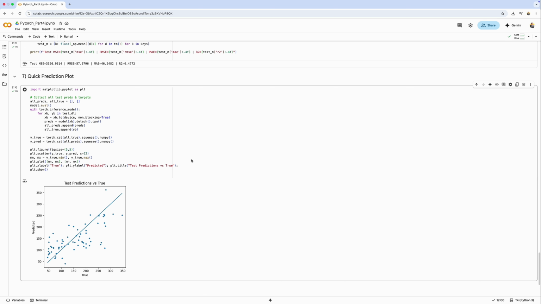A couple of tips. If the points look too dense, try reducing the marker size or adding a little transparency. If the range is very narrow, expand the figure size or set x/y limits to match the min and max of your data. This one simple chart gives you an intuitive, at-a-glance check of calibration. Are predictions systematically high or low? And how is the error spread across the target range? It's a great final sanity check before you ship your model.